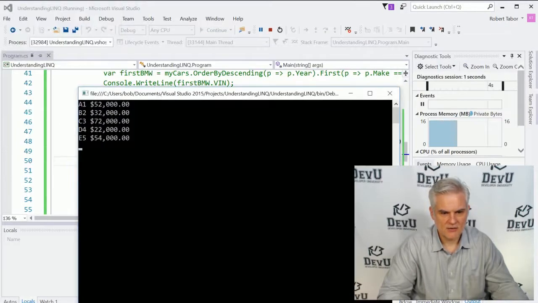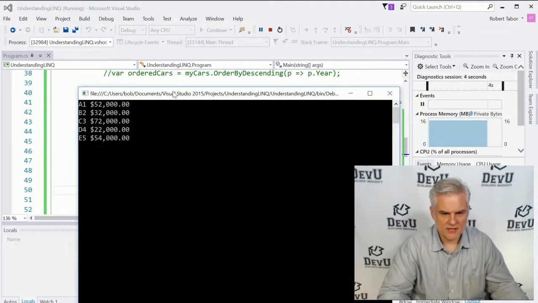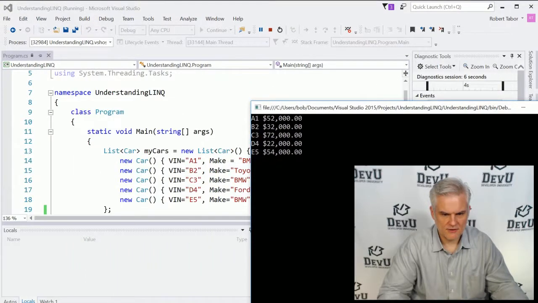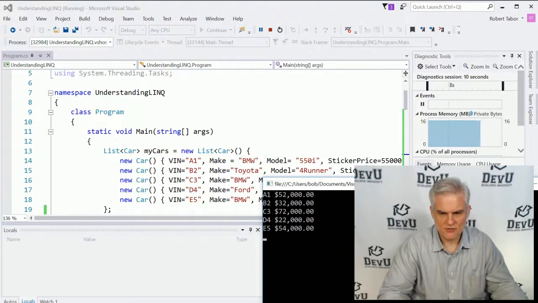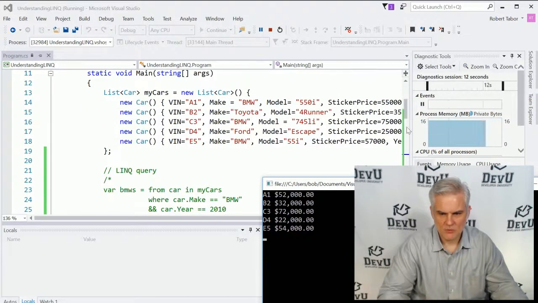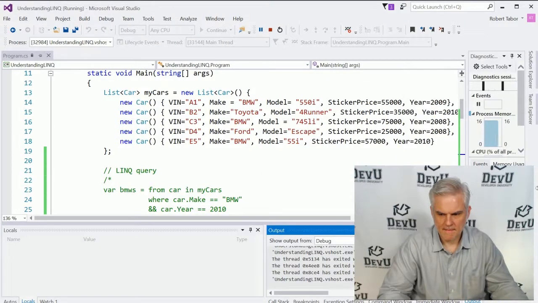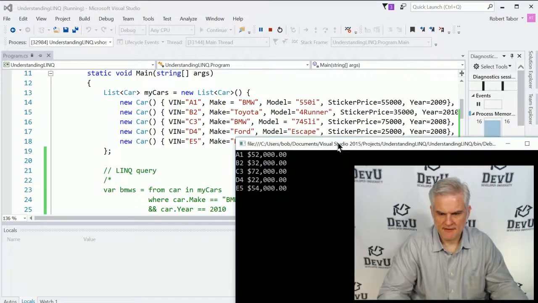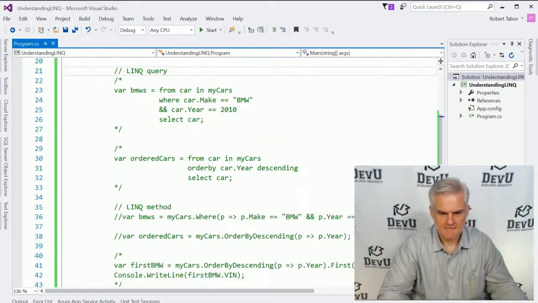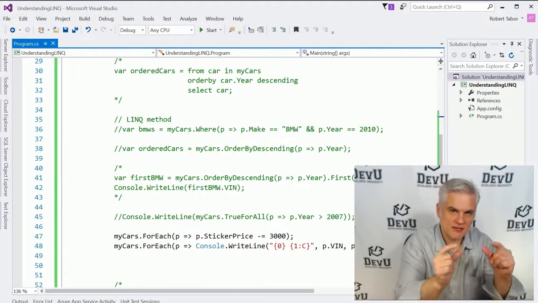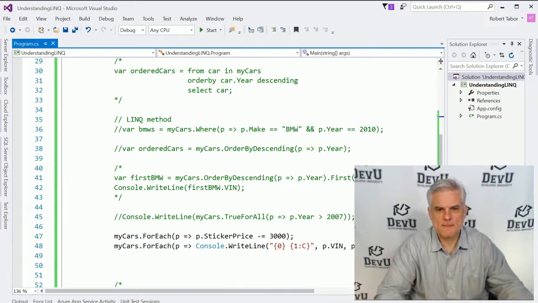So you can see now, if we could get a comparison going here, unfortunately not going to be very easy to do, but you can see that what was $55,000 is now $52,000. What was $35,000 is now $32,000, and so on. Okay. So again, a lot of functionality in a very small space.